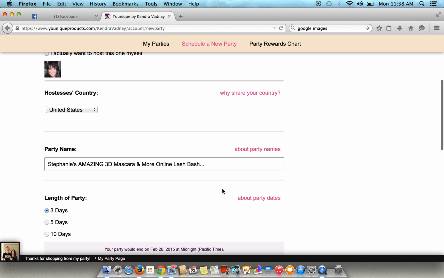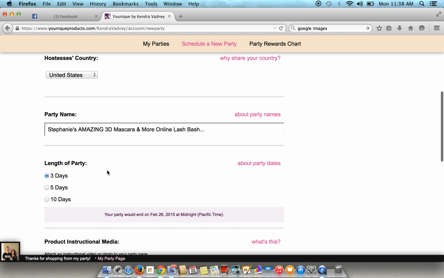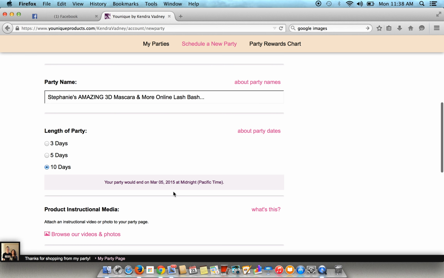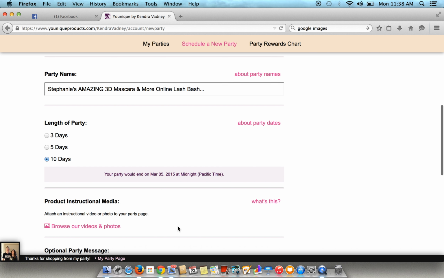Okay, so I have that. Party length. I'm going to make my party 10 days. I want my hostess to get as much free product credit as she can, and 10 days is going to do that. If she wants to do shorter, then obviously we have those options available.